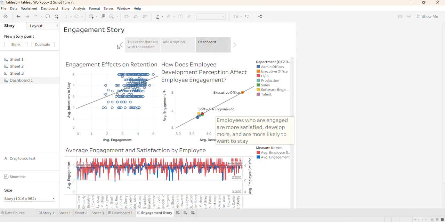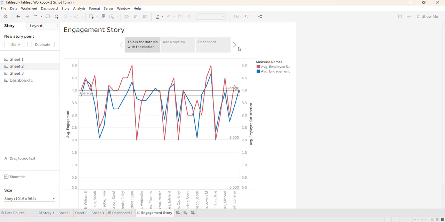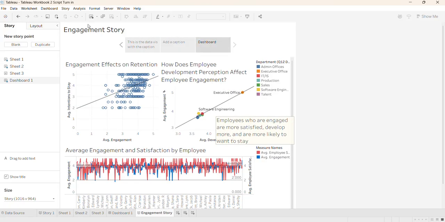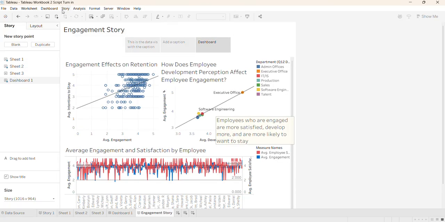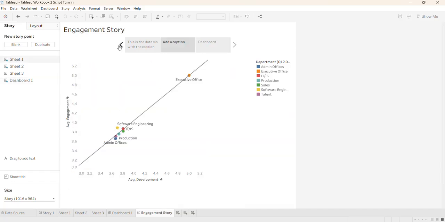Now, if I want to get rid of these arrows, because they're a little ugly on my screen, I just go up to Story and toggle off the back and forth buttons. Now, to navigate between them, I just click on the captions. Now, if I want to bring them back, just go back up there and click the button, and there they're back again.